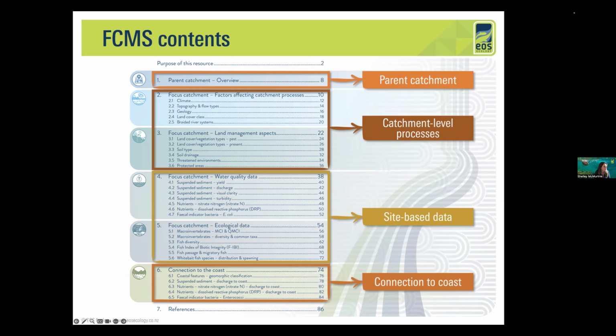We then run through factors affecting catchment processes and land management aspects, and those are all based on model data that's available at the national level. And then we move on to monitoring and ecological data, taken from data that's either collected by regional council for the water quality and the invertebrates, or from national data sets for the fish. And it ends up with how your catchment is connected to the coast.